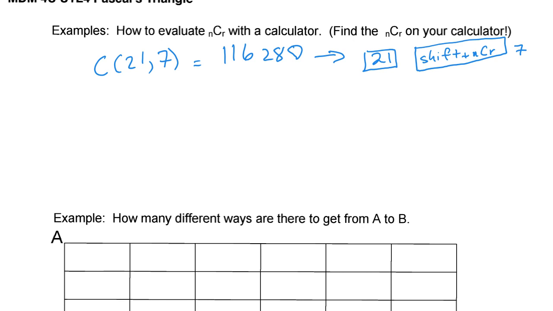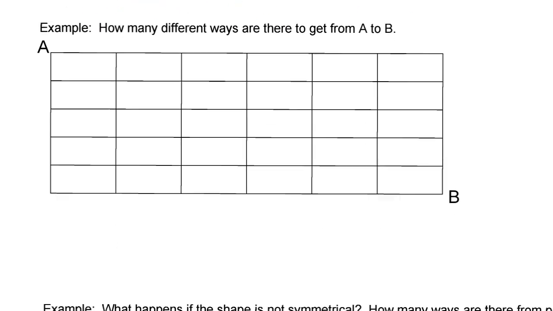So try this one. C of 30, 19. Punch that in your calculator, see if you get the same as me. And you get 54,627,300. You know you've got it. All right, let's work on this next problem.